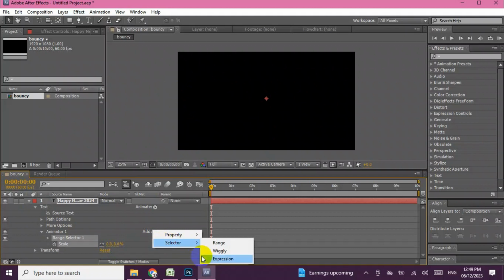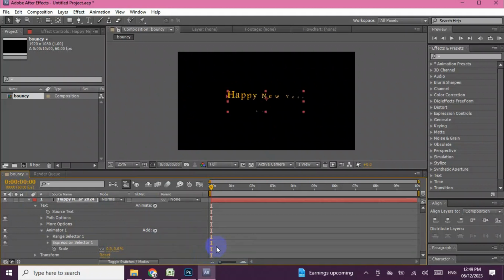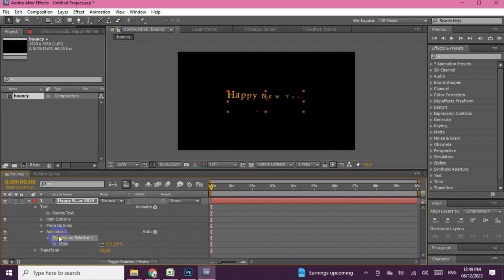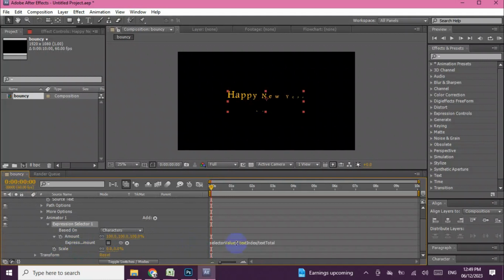You will see one more animate there. Click on it and you will see add. Add, choose selector, and from the selector section choose expressions. Now click on the expressions and click again on the stopwatch and you will see the expression area.